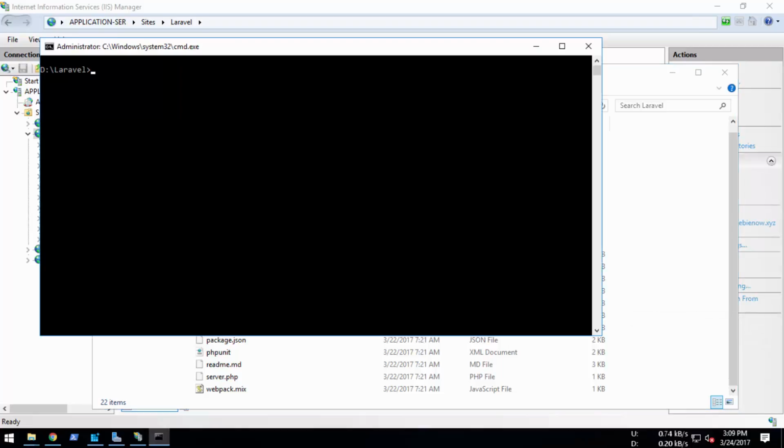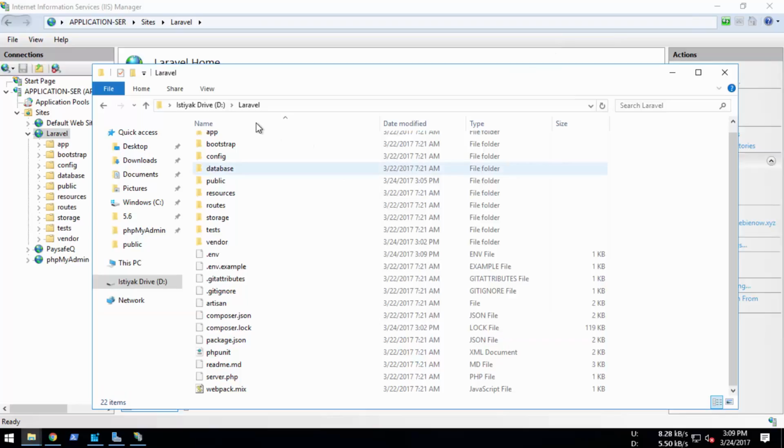And in here you have to type php artisan key:generate. If you have PHP installed, it will work. So I hope PHP is working here. Okay, the key is generated successfully. So I hope now we can configure our Laravel.